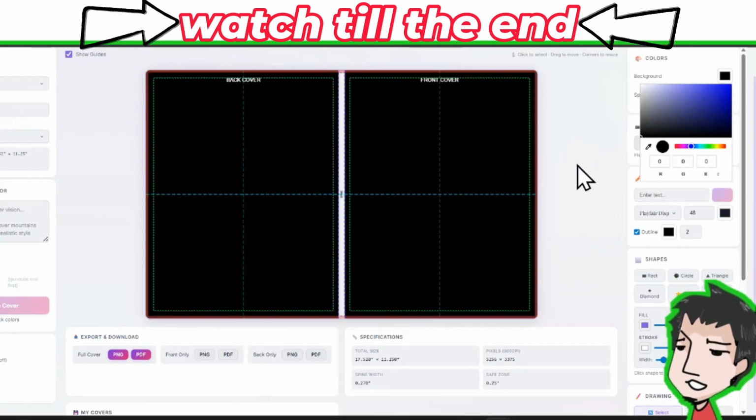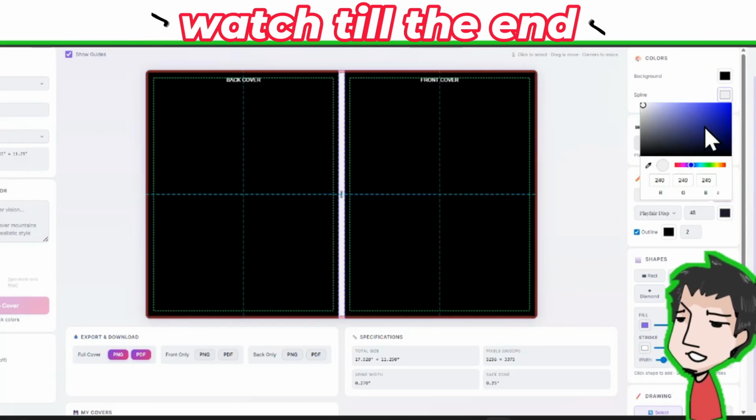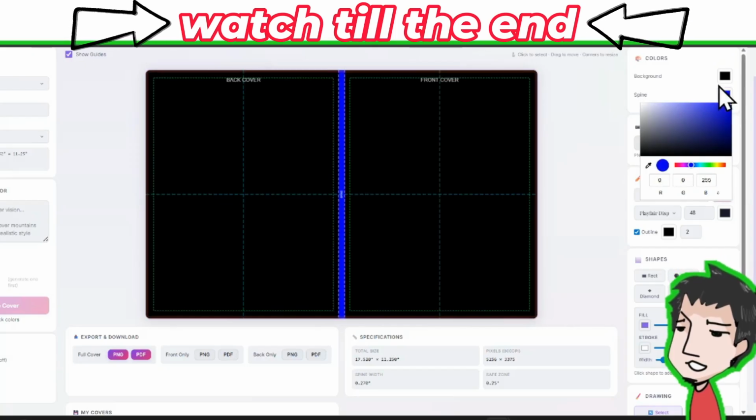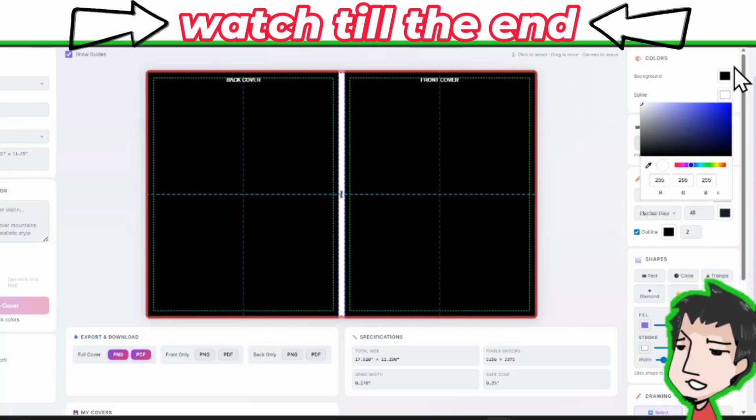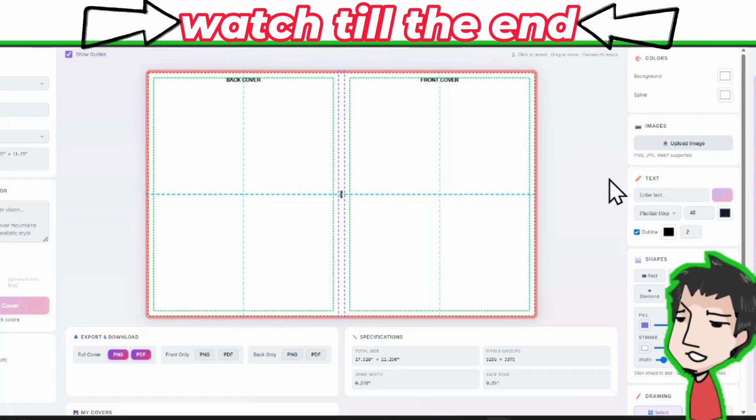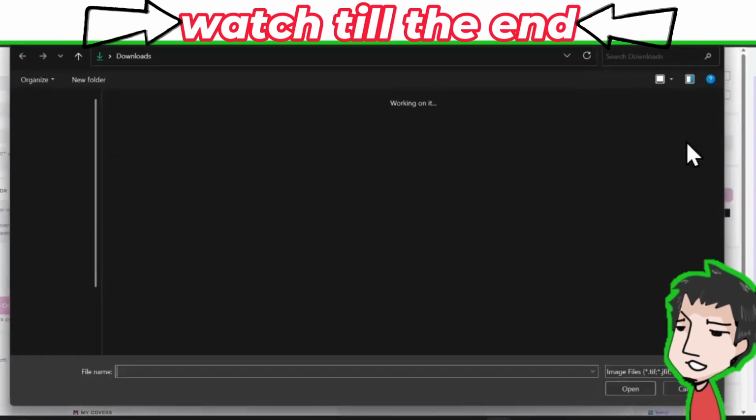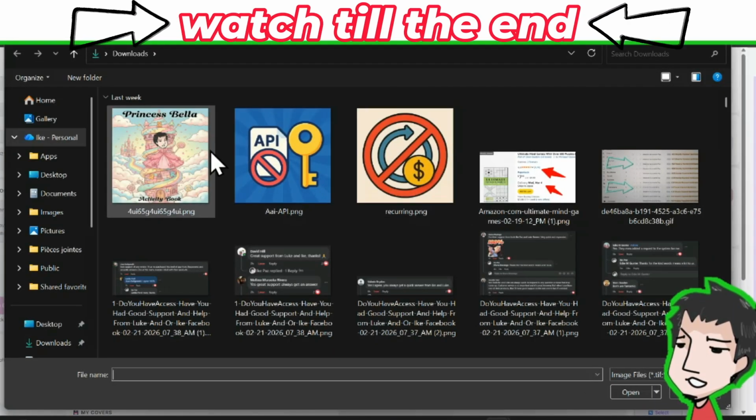We can change the background color, make it black. The spine, we can make it blue, okay, if we wanted to. Let's make everything white for now. Nice and simple. We're gonna upload an image, okay?